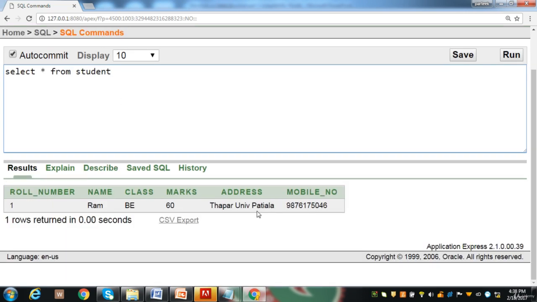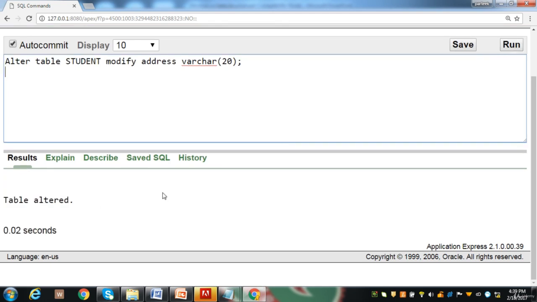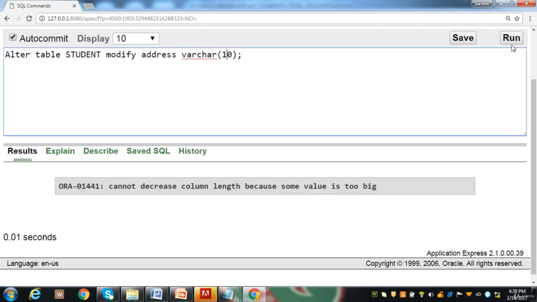Here the data type of address is variable character and its size is 50. Let us reduce its size from 50 to 20. This alter statement is used to reduce the size of address from character 50 to character 20. If I execute this statement, table has been altered. But if I try to reduce it to 10, then it is not allowed.